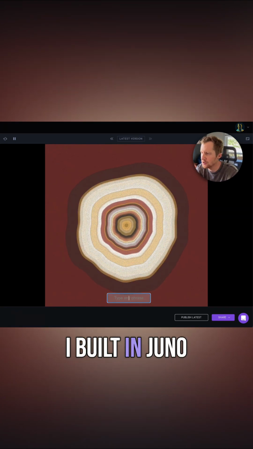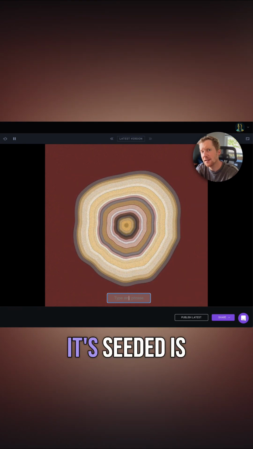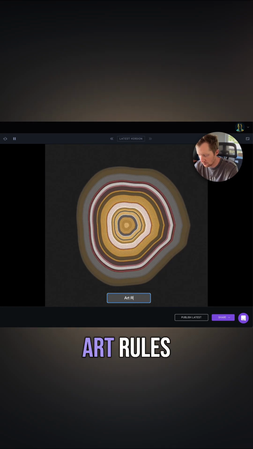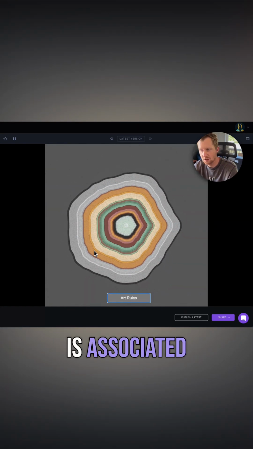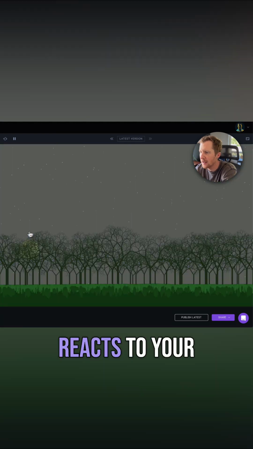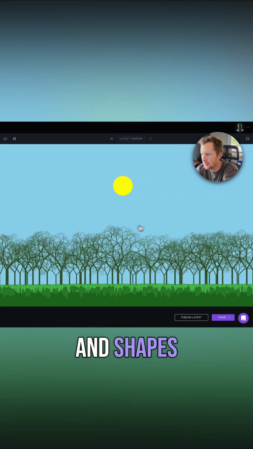This is a piece I built in Juno inspired by tree rings. And the way that it's seeded is you type in any phrase. So if we wanted to type in art rules, that's the piece that is associated with art rules. What about a P5.js piece that reacts to your mouse and kind of shows you the course of a day, all built with code and shapes?